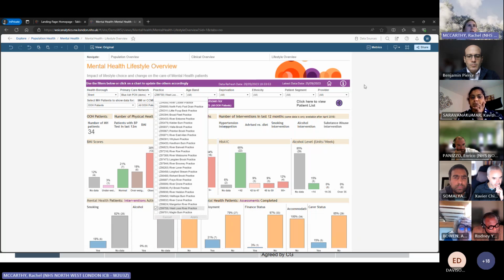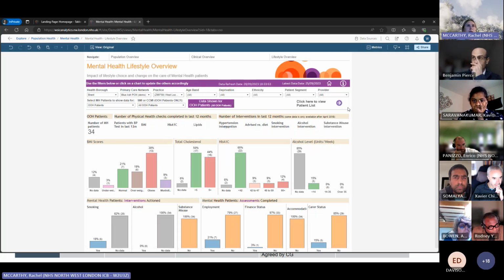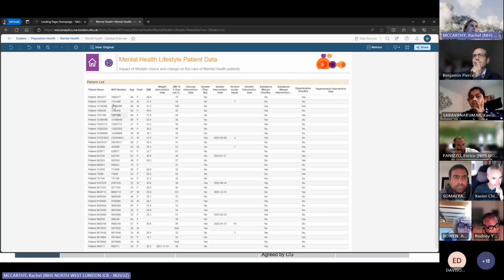Got 34 patients here. Click patient list, and it's going to filter me down to just those patients from that practice. Okay. So I've got a whole list of patients from Brent showing there. I can't see those ones from H&F now. On the H&F previous one that I saw, I could only see those patients from that one practice.